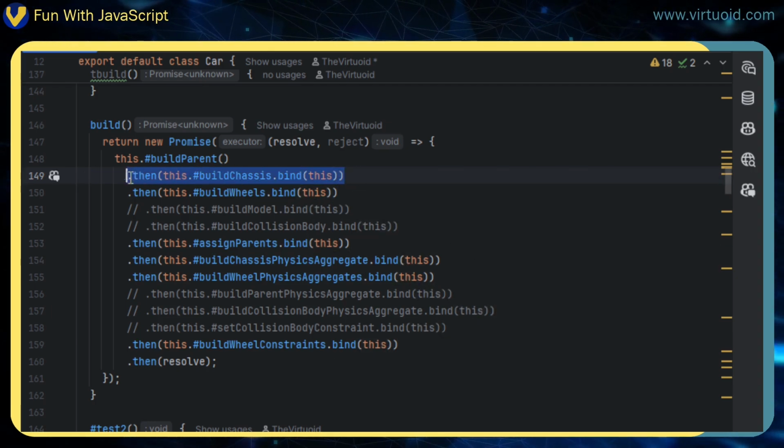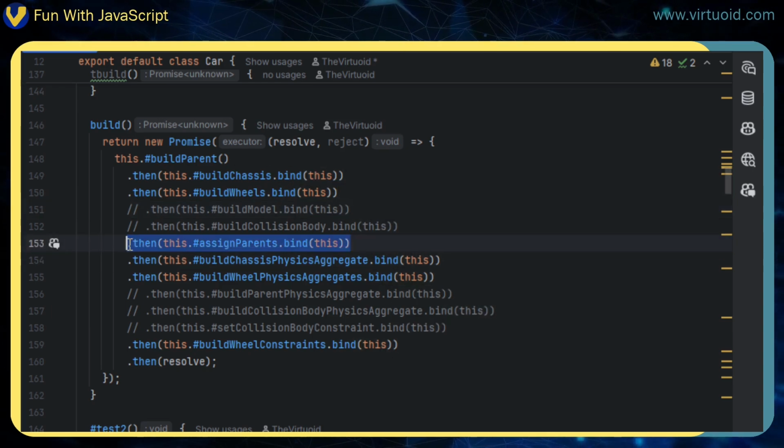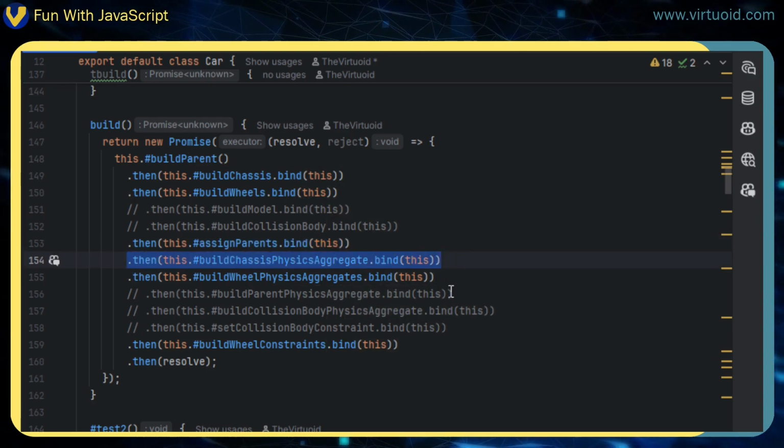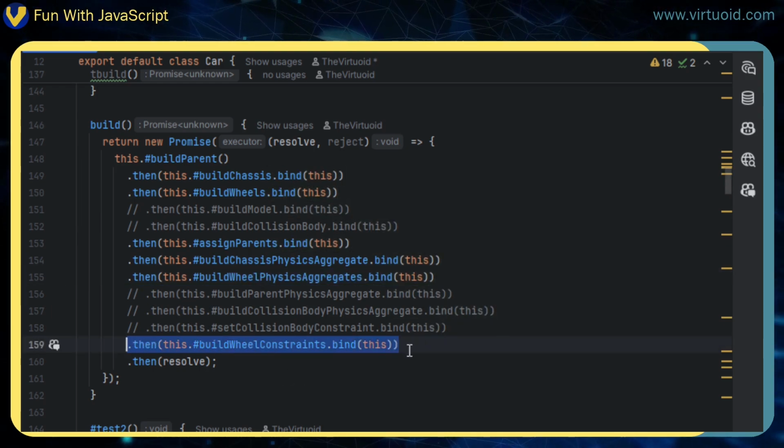So basically the idea here is we'll build the chassis, and that's that square box in the middle. And then we'll build out all the wheels. That's the 4 wheels. Then we'll assign parents. So there's a certain order in which I want to make sure that the parents are assigned. The wheels are parent of this particular mesh, and another mesh is parent of, and the chassis is a parent of another mesh. Then we build the chassis physics aggregate, then the wheels physics aggregate, and then the constraints. The constraints is going to be the really important thing. That's what binds everything together.